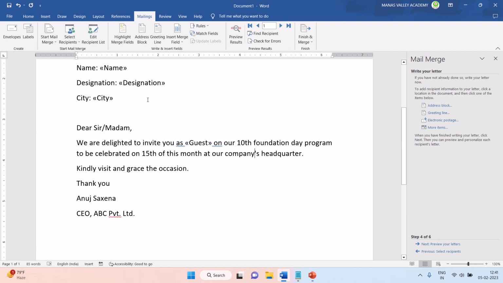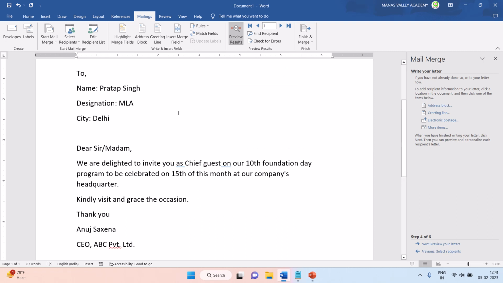Once the fields of your recipient details are inserted in your document, you can click on preview your letter. You can click here also, and there is also a button given, preview results. Click on this and you can see the list of the recipients which you created and stored has been merged with your main document, and the list details are appearing here.